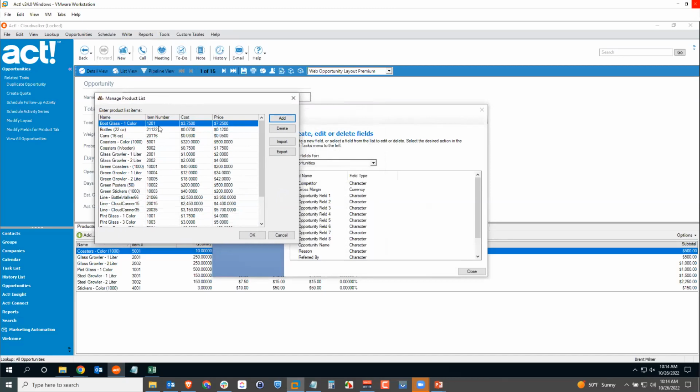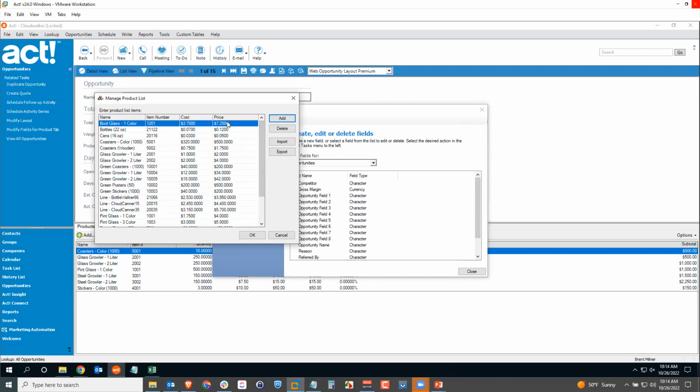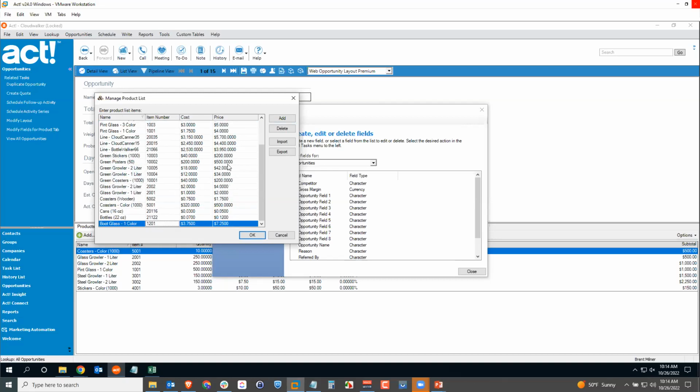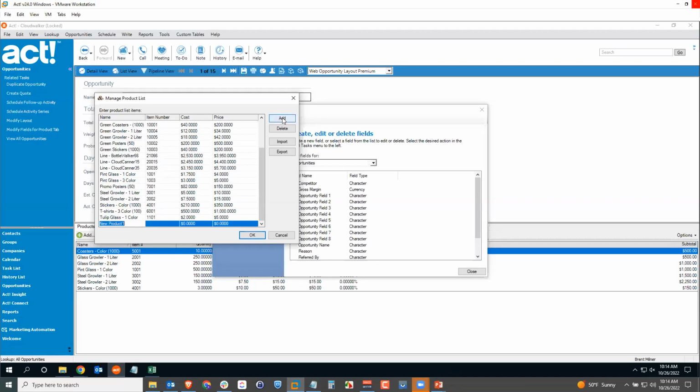And it's just a spreadsheet looking screen that shows all of your current products in your database, their number, their cost, and their price. And of course, this list can be sorted however you want, by number, by name, just to see what products you have there. Let's say I want to add a new product to this list. It's really easy to do. You just click the Add button.